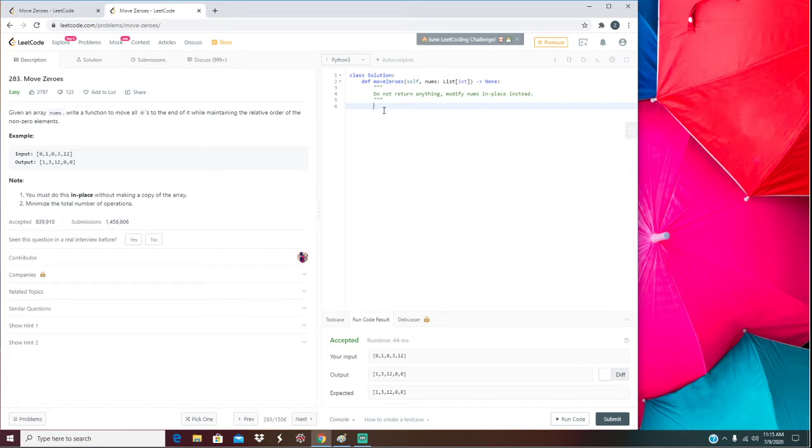So how we're going to do that is we're going to create our zero pointer, so zero equals 0. Then we need to iterate through 0, 1, 0, 3, 12. So for i in range, length nums, if nums[i] is not equal to 0. So what this does is nums[i] is going to grab each of these values, because your i is your index right now. So if you put your index inside of this, it grabs the value.